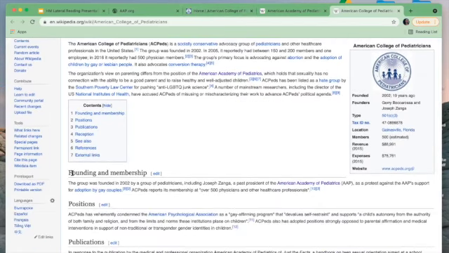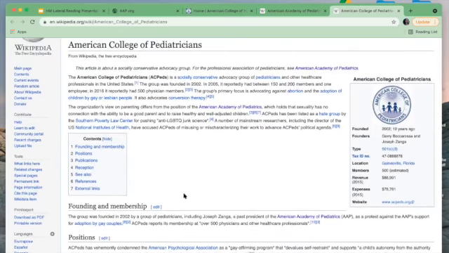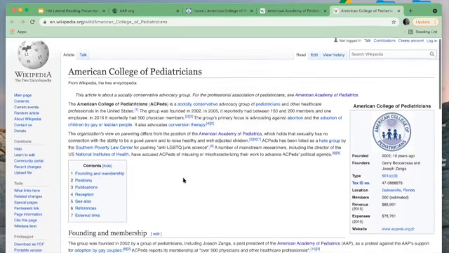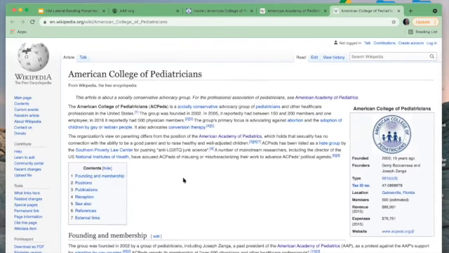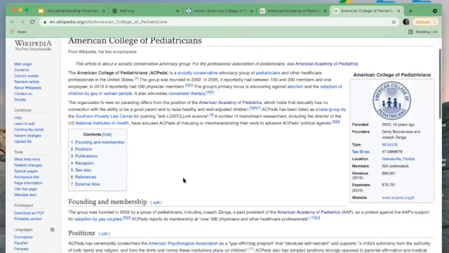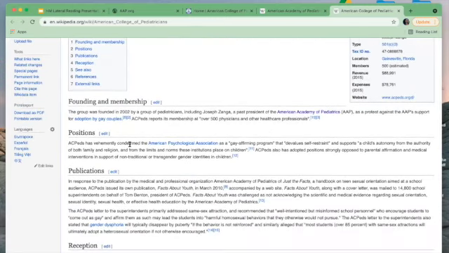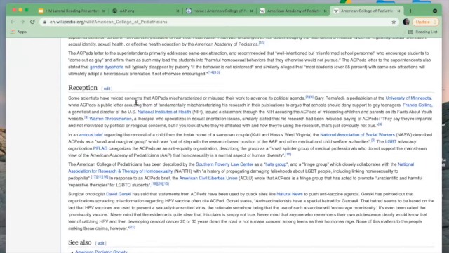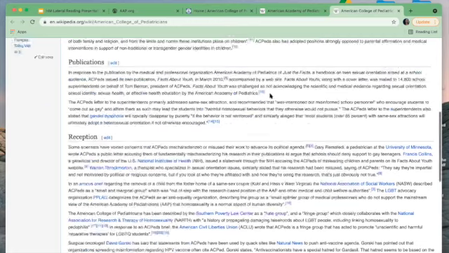And right down here, we see the founding and membership. The group was founded by a past president of the AAP as a protest against their support for adoption. So this tells me that this American College of Pediatricians seems to be a splinter group from the larger national organization. I could go deeper in looking at their positions and at their publications. I could take a look at some of this stuff down here. Somebody, a pediatrician, has accused them of mischaracterizing his research. But I found out what I need to know.